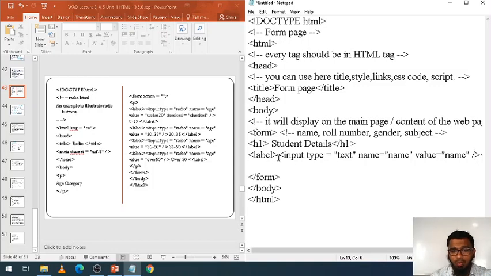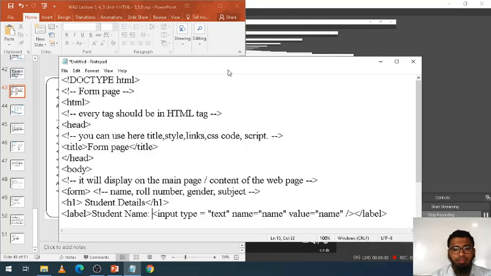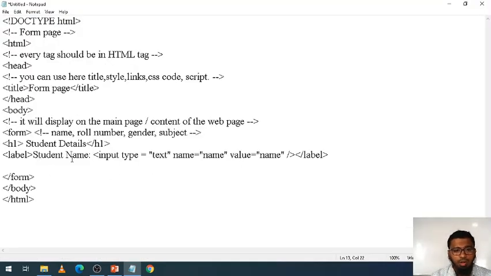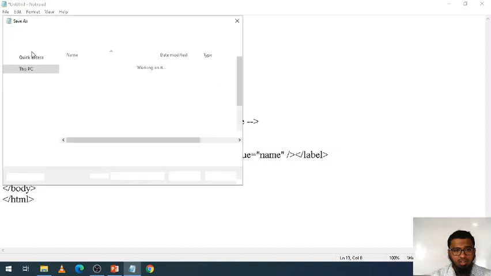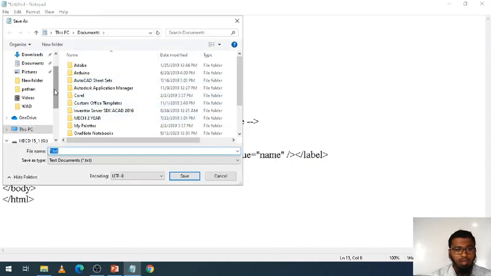So what is the main thing, the label? What do I want to give? I want to give student name, colon. So my code is: student name is a label, it will display on the web page, and input type is equals to text, name is equals to name. Okay, and value also is name, so it's closed.